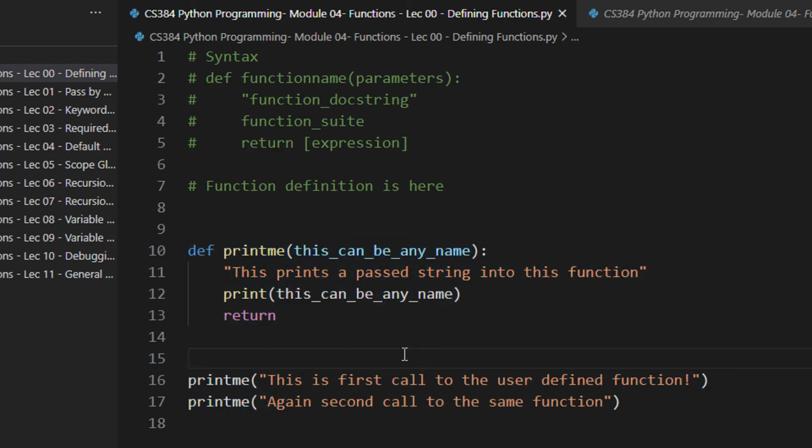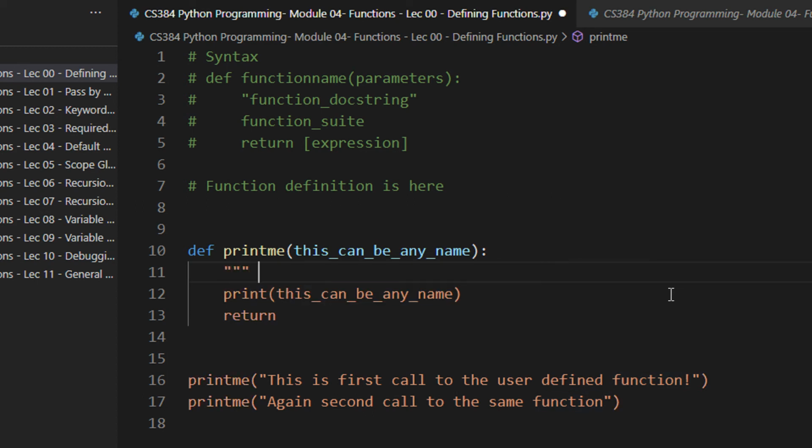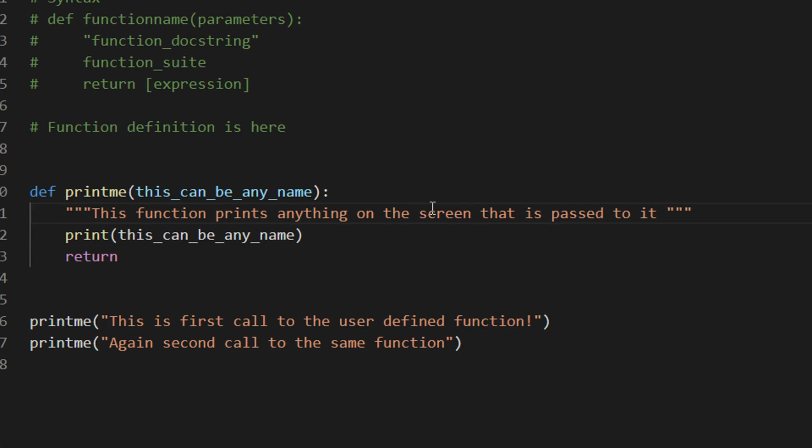Here I am having a definition called def print_me. Print me is the name of my function, and I am passing one parameter here. You can even have a function without any parameters, which we will see shortly. This is my docstring. It says this function prints a passed string. A usual practice is to use triple quotes and ending triple quotes. This function prints anything on the screen that is passed to it. This is like the help of the function.